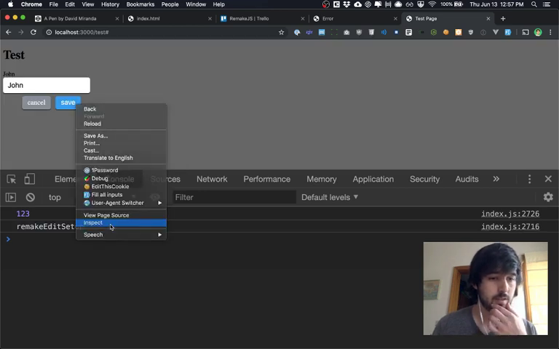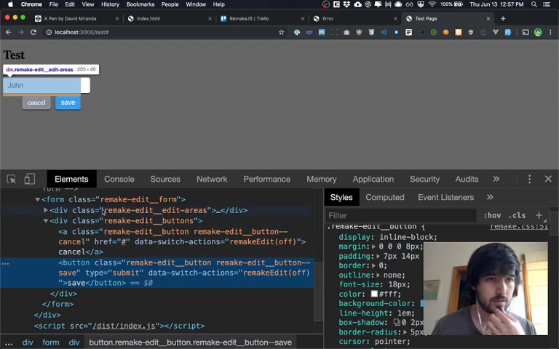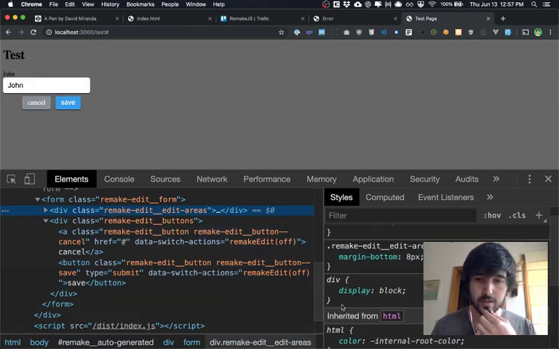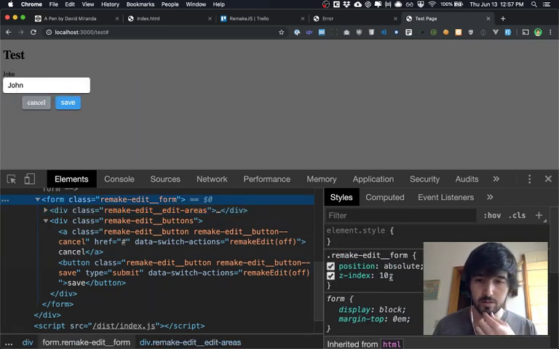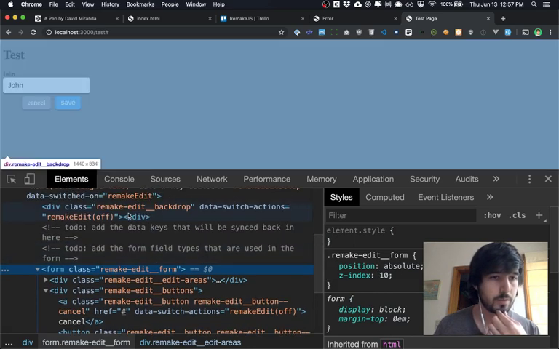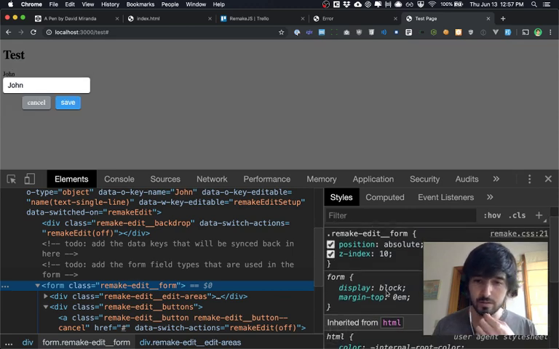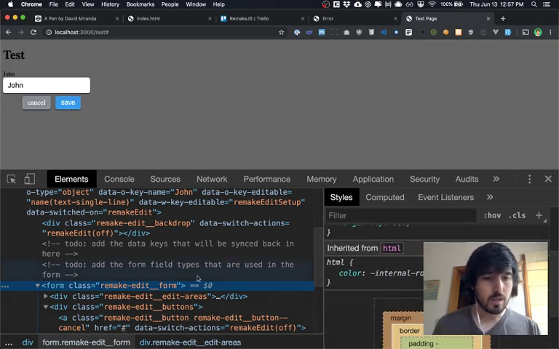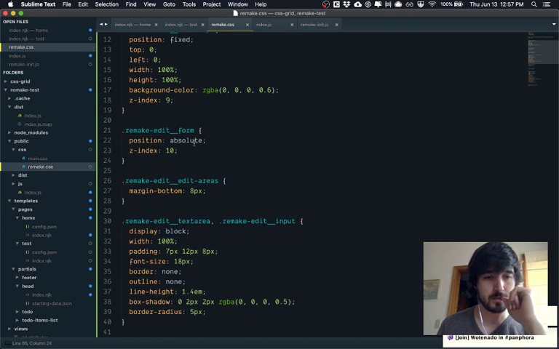And why isn't this aligned to the right? Remake edit areas. Why is this one so small? It's because the form's so small. Why is the form so small? Ah, jeez. Okay. Let's check our CSS. Position absolute. Width 100.